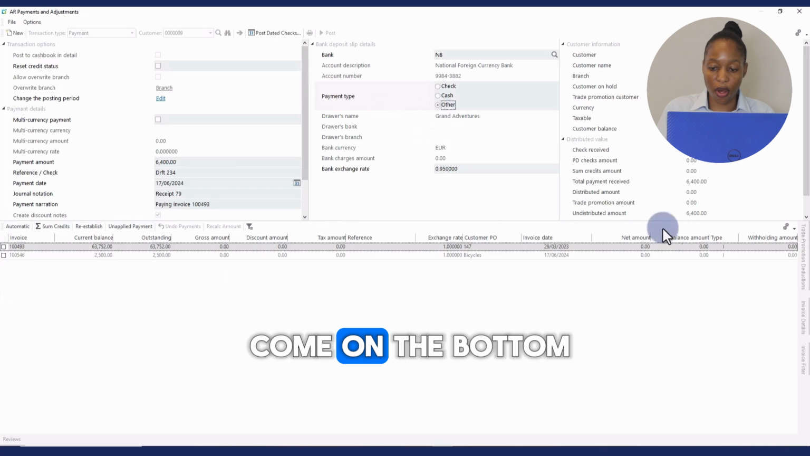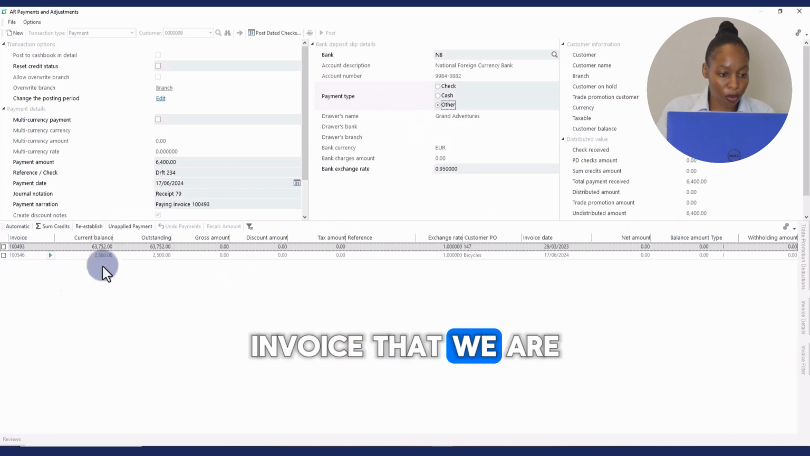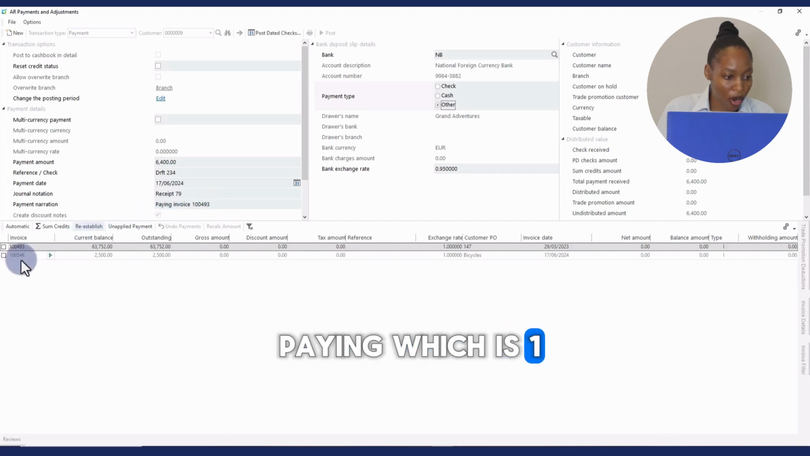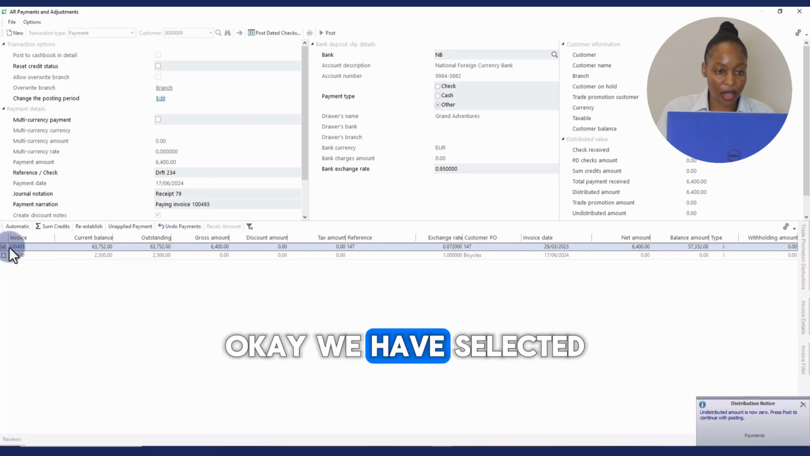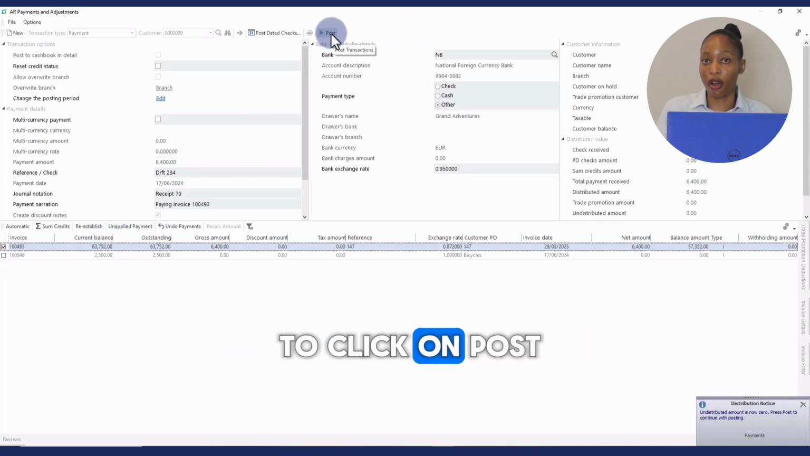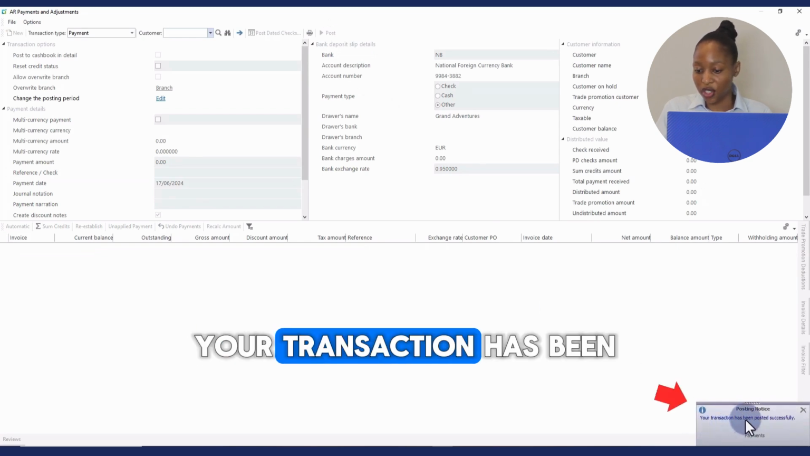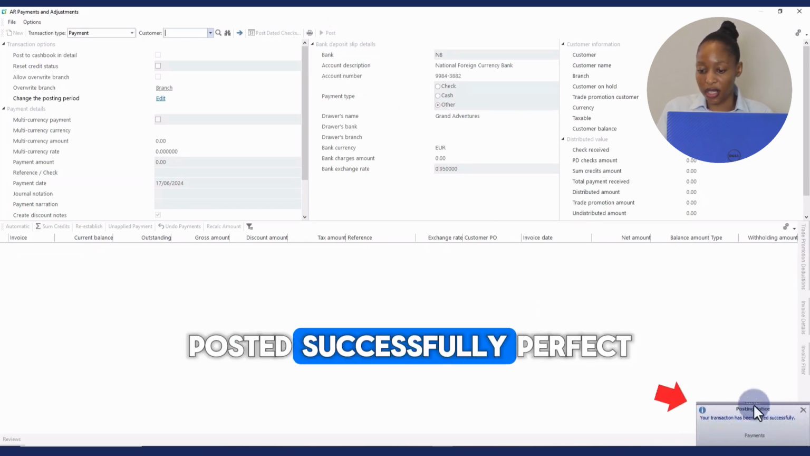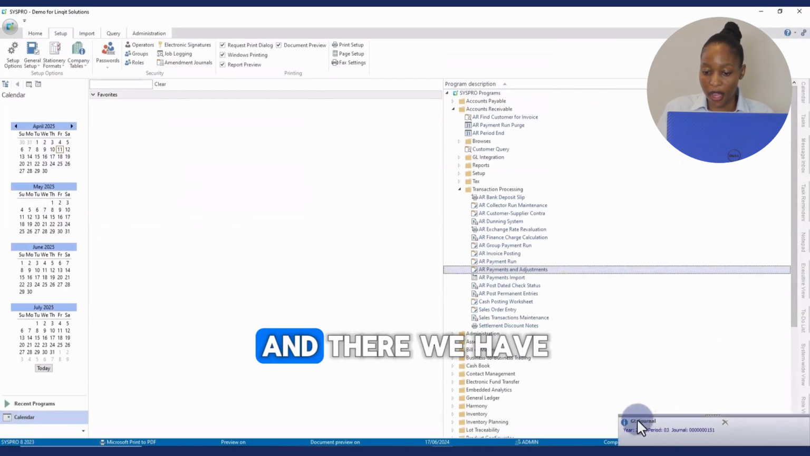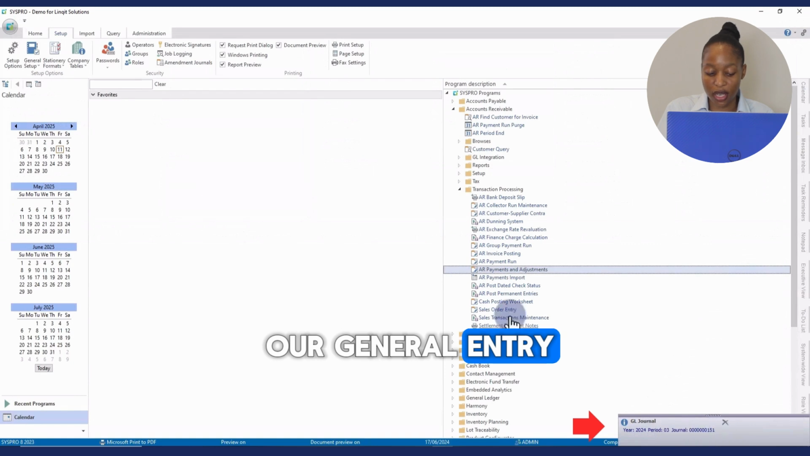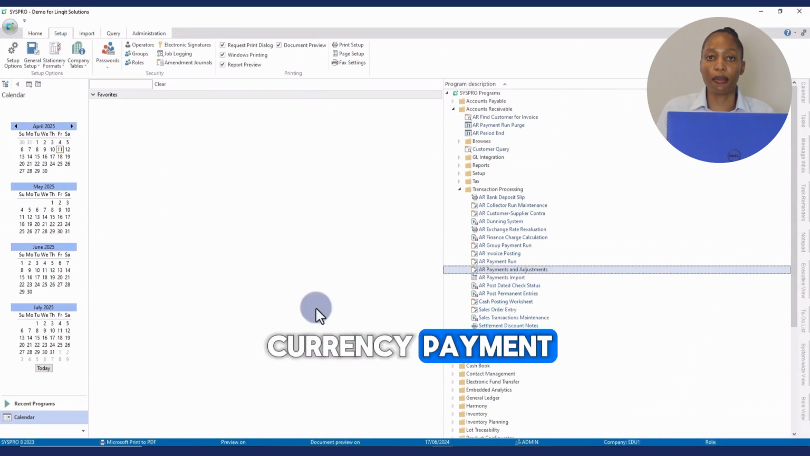Then we're going to come on the bottom pane right here and we're going to select the invoice that we are paying, which is 100493. Okay, we have selected it and we're going to click on post. Your transaction has been posted successfully. Perfect. We're going to close this program and there we have our journal entry, and that is how you post a foreign currency payment.